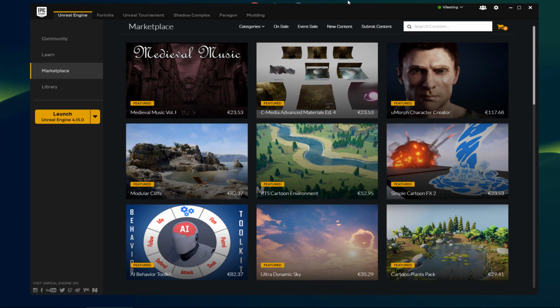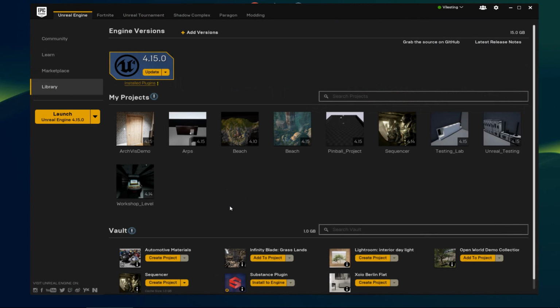Now, we're going to go back to Library. What Library does is basically show you what engine versions you have at the moment. For me at the moment, I have a 4.15 version installed. If you're watching this as I'm releasing it, you're probably going to have the same version. But in case you're watching this further along, it's probably going to be a different version.